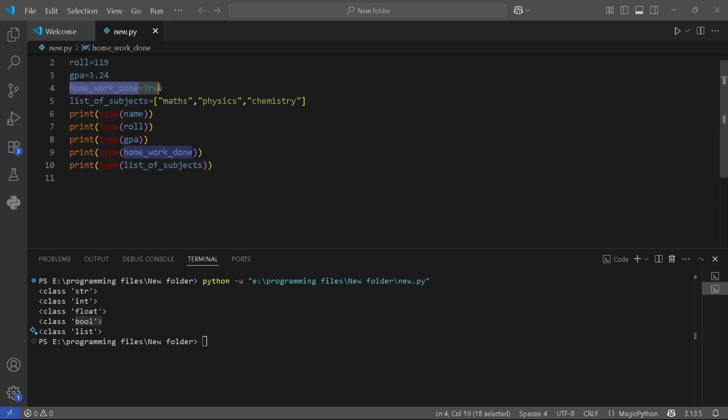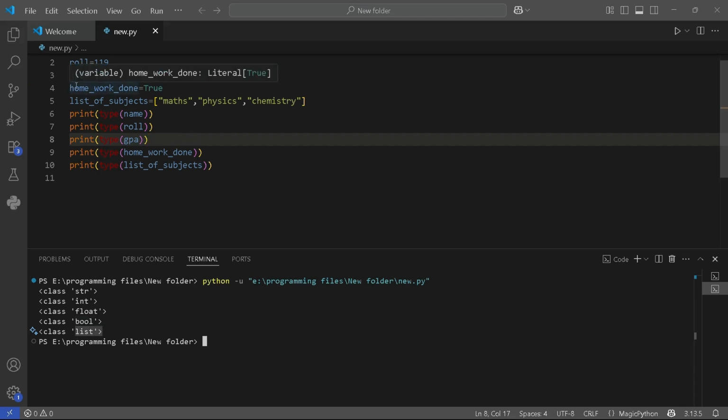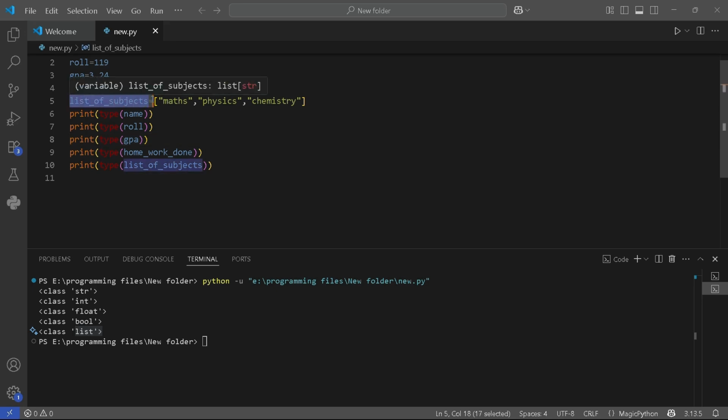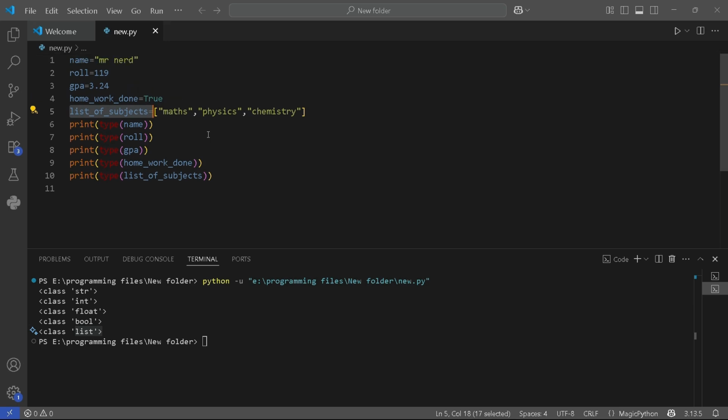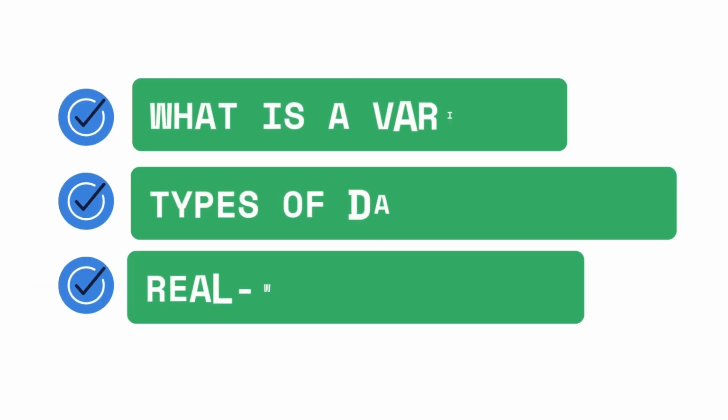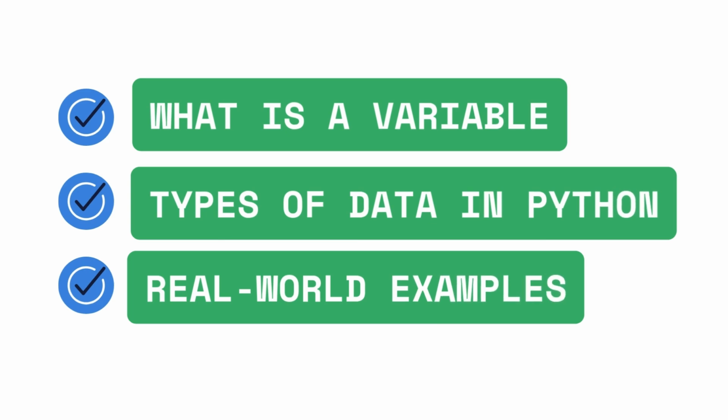As I have previously mentioned, this is a boolean type data. Then the list of subjects like maths, physics, chemistry. We are storing subjects, similar type data, here. So this is how lists work. And I hope it's clear. Okay, so today we have learned what a variable is and the types of data in Python with real-world examples.